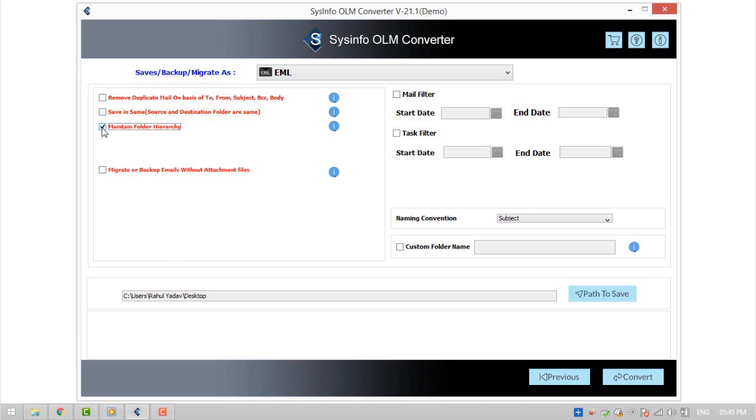Check Maintain Folder Hierarchy to preserve the original structure as per the selected folders. Go through with Migrate or Backup Emails Without Attachments Files feature to extract only the emails from the OLM files. Mail Filter to separate the emails of selected OLM files into a particular date range. You can also filter the tasks of chosen OLM files between two dates by opting for the Task Filter option.